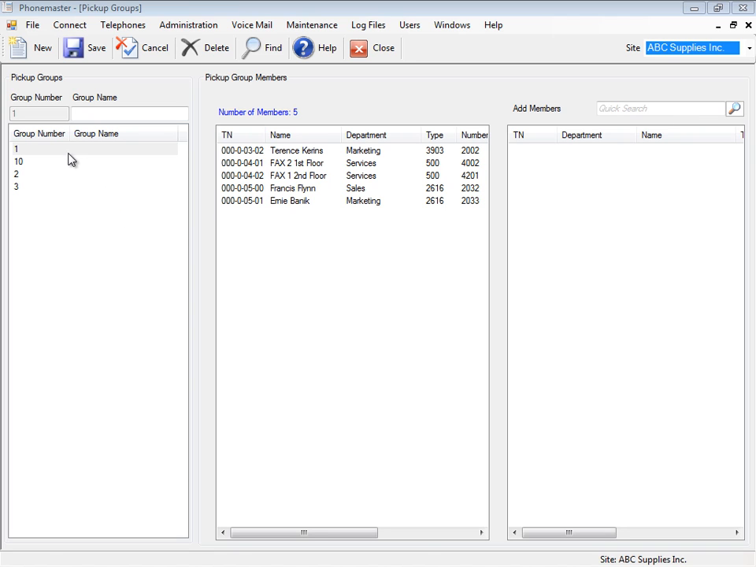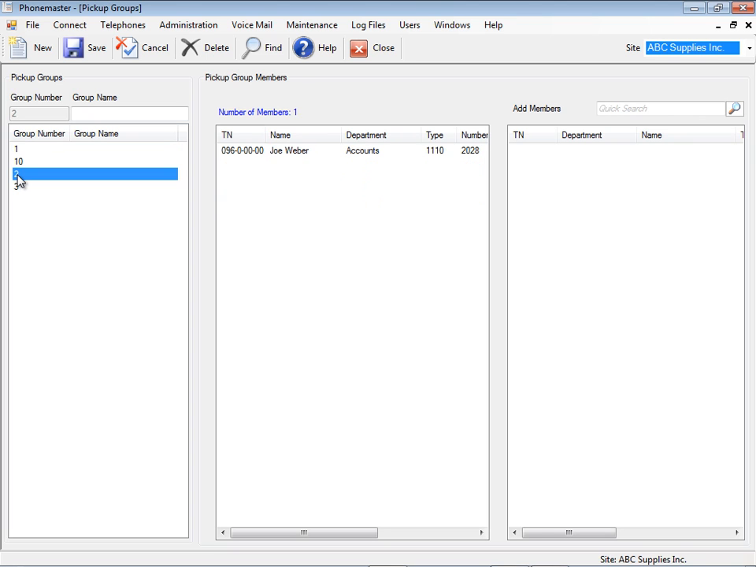For example, if I look at group number 1 here, you see that there are 5 telephones in it. Just pick another one, say group number 2. There's only 1 member in that.